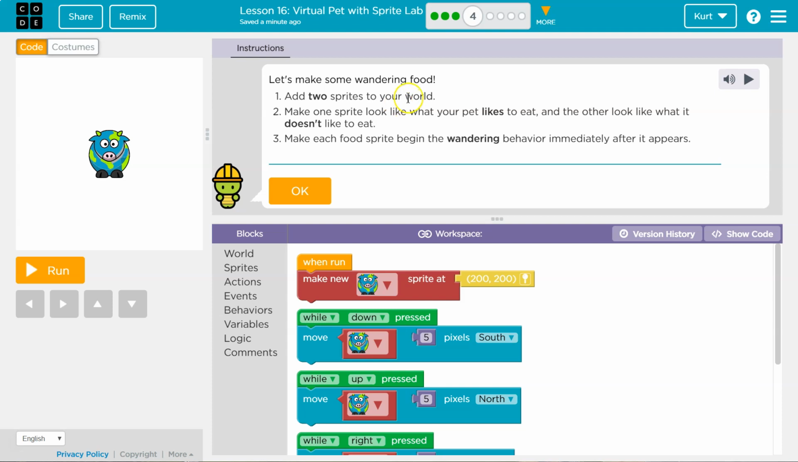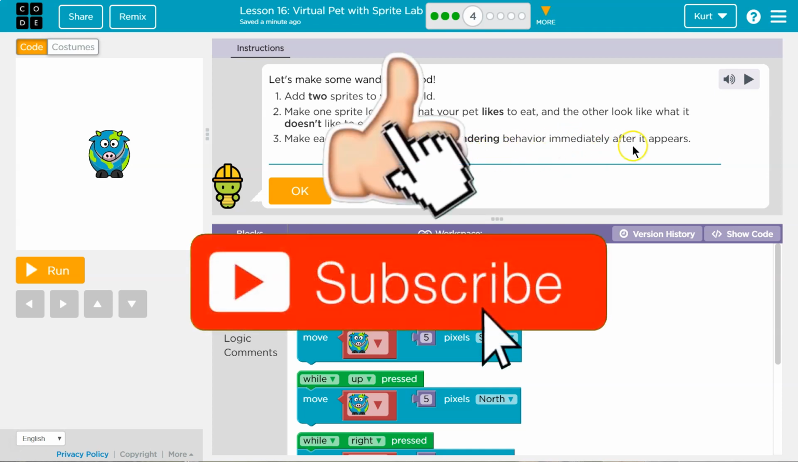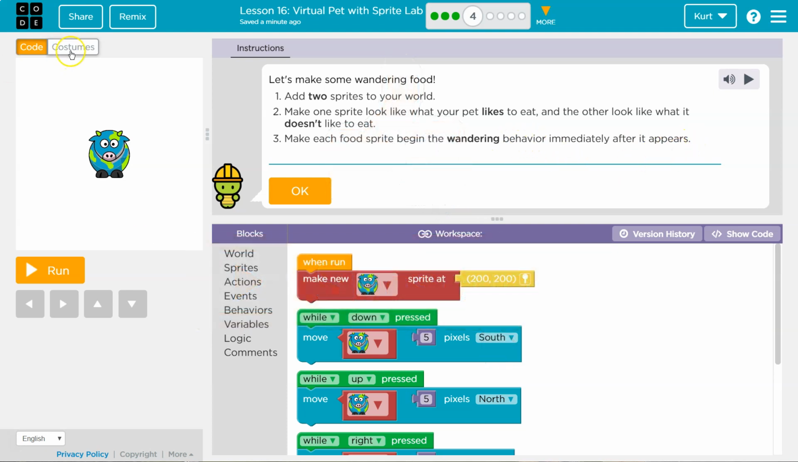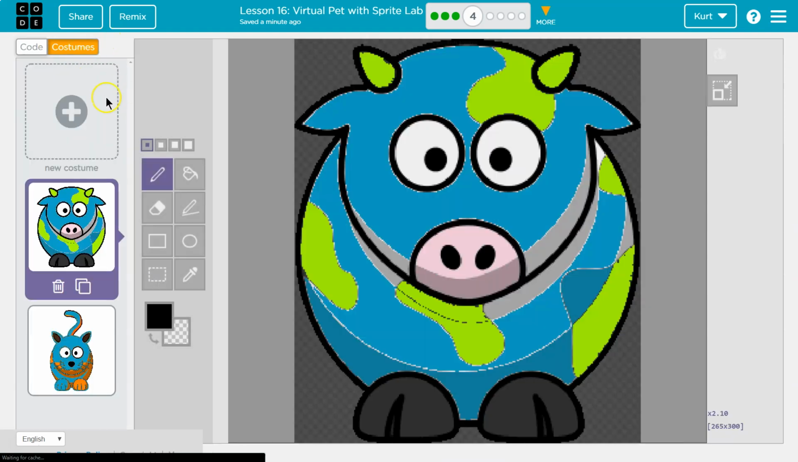Add two sprites, and sprites are images, to your world. Make one sprite look like what your pet likes to eat, another what it doesn't like to eat. Make each food sprite begin the wandering behavior immediately after it appears. Okay, so we could do that on the when run, because when run happens the second someone runs. Anyways, the program.